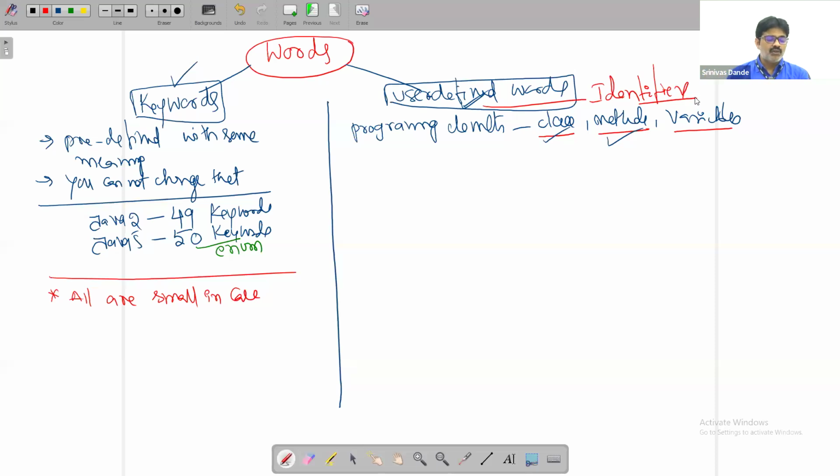What are these? Identifiers. Why are we calling them identifiers? These names are used to identify your classes. Suppose if I write a class hello, class hi, you are using them to identify different class names, different method names, or different variable names. So when you are writing user defined words or identifiers, you have to follow some rules, guys. You can't write as you like. Rules for identifiers. Any idea what are the rules for identifiers? Mostly similar to C language, if you remember.